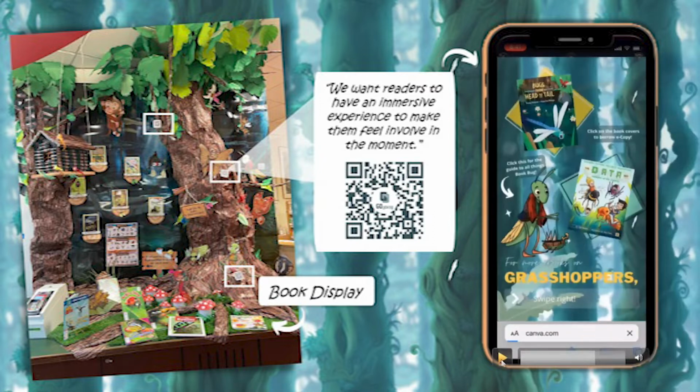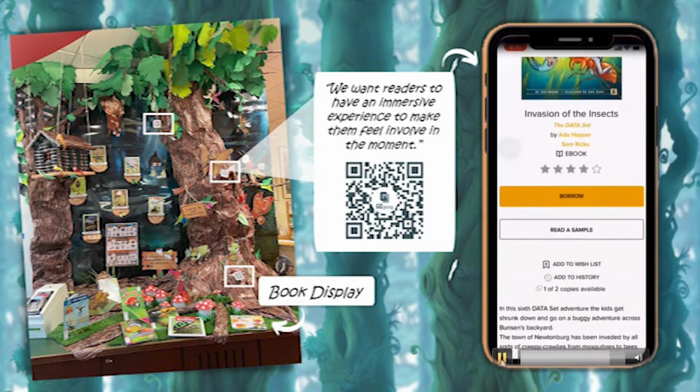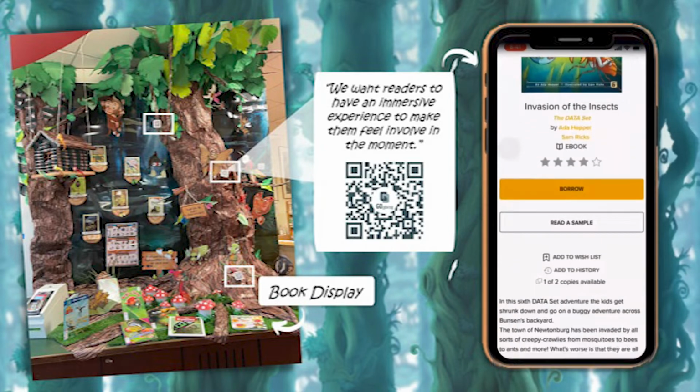Then on this Canva web page, the readers can select the book titles they would like to borrow. Once they click on the book cover, it will direct them over to the NLB Overdrive page. From this NLB Overdrive page, the readers can get the description of the ebook, after which, if they want to borrow, they can simply click the borrow button.